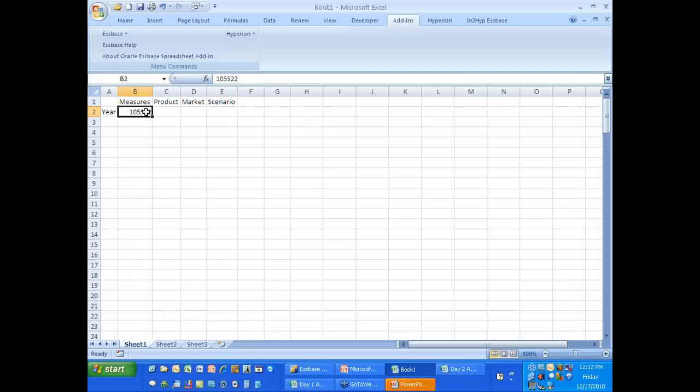And it gives me a number which essentially represents the intersection of all of those top level members. So this number is telling me this is the total year number for my total measures for all of my products in all of my markets for all of my scenarios. Not very helpful at this point, so we probably need more detailed information.